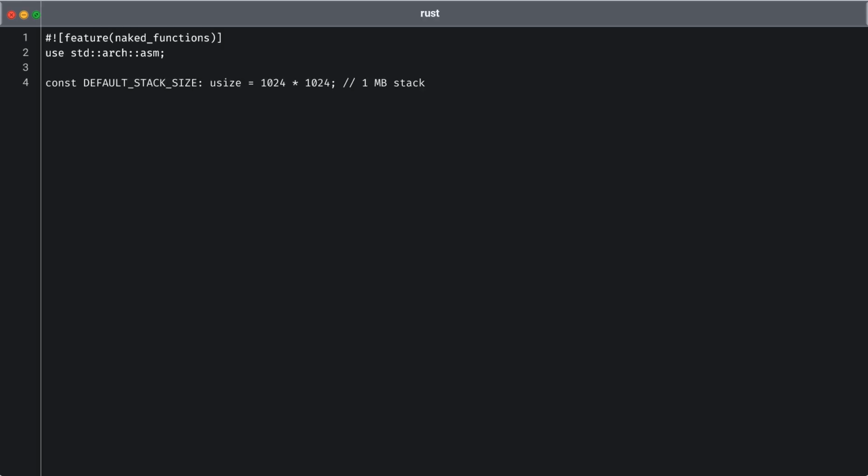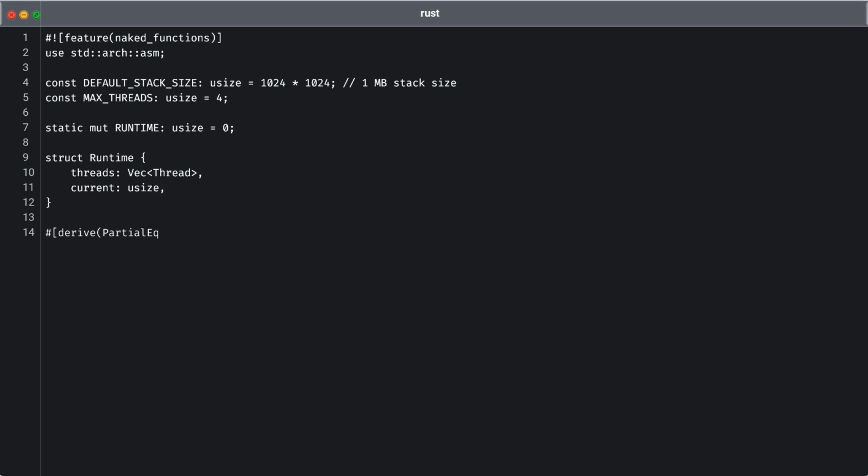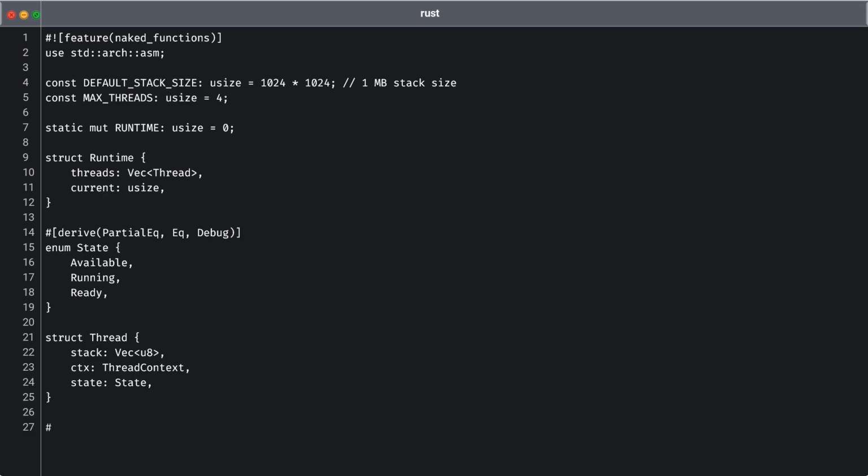Now let's take a look at the foundational components we've implemented to build our fiber runtime. We begin with a runtime struct that maintains a collection of threads or fibers and keeps track of which thread is currently executing. Each thread is represented by a thread struct containing its own stack, execution context, and state, which can be either available, running, or ready. This classification is crucial as it allows us to manage the state of each fiber independently.